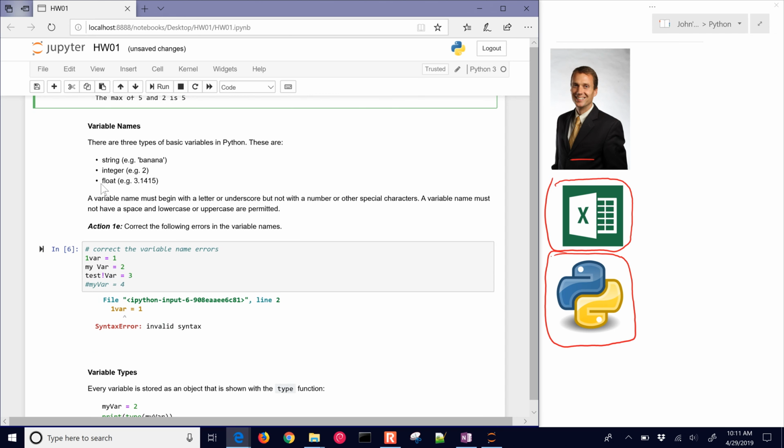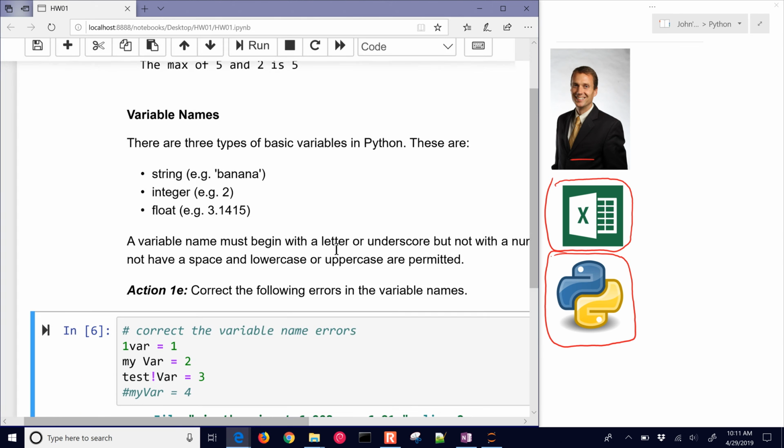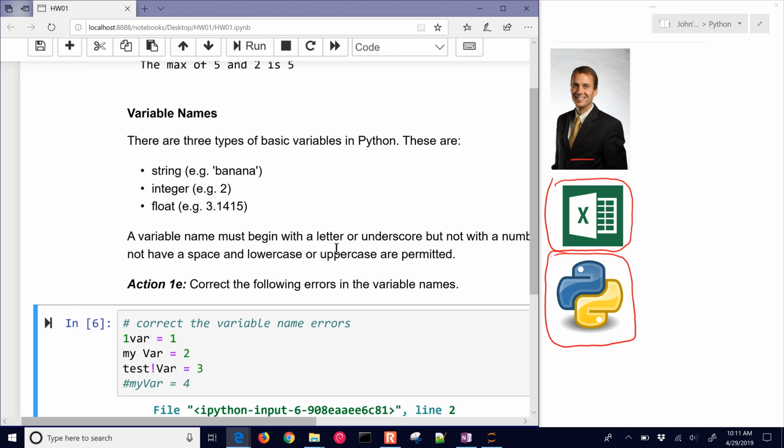Or for other reasons as well. There are three basic types of variables. You have strings, integers, and float variables. Strings are going to be things that are encased in single quotes or double quotes. Doesn't matter which one you use. And then integer, like 2, 4, -1. And float will have a decimal point.